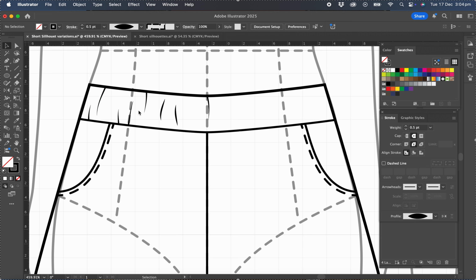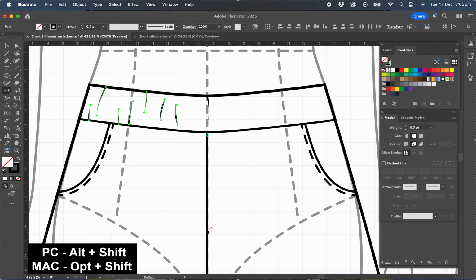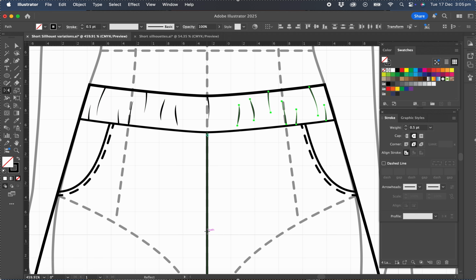Okay, we can reflect these lines now. I'm leaving a little bit of a gap there because I know the cord's going to be placed there. So we'll select all of these, and now we'll reflect those. So reflect tool, click right in the center, hold Option or Alt and click to the other side, and Shift I held as well. Okay, so that's got all those gather lines.